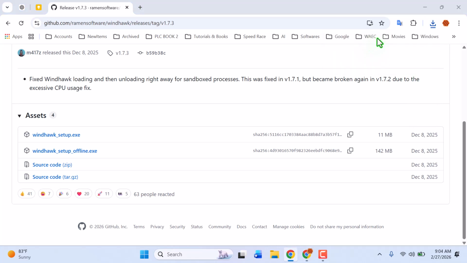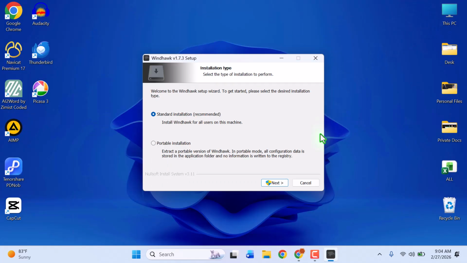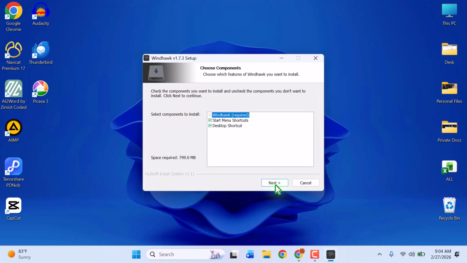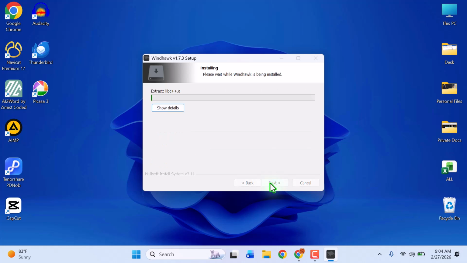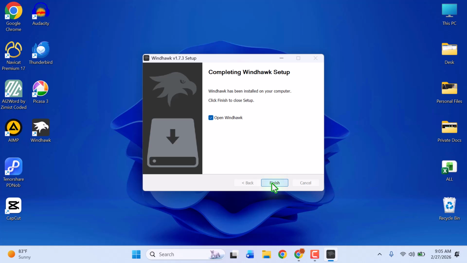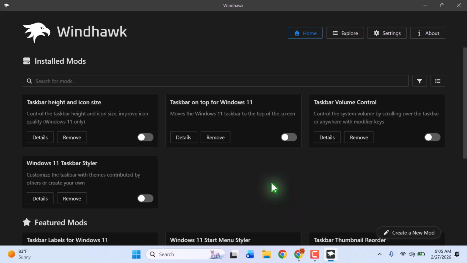Once the download is complete, open your Downloads folder and double-click the installer file. If you see the User Account Control prompt, just click Yes. The installation wizard will appear. Simply follow the on-screen instructions. Click Next, accept the agreement, and complete the installation. And that's it. Once installation is finished, open Windhawk. The interface will load, clean, simple, and very easy to understand.